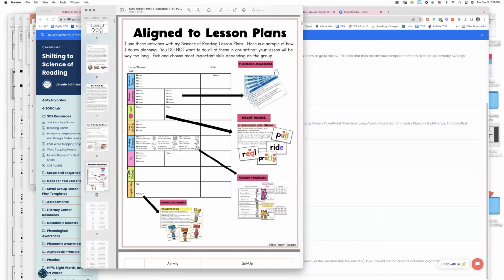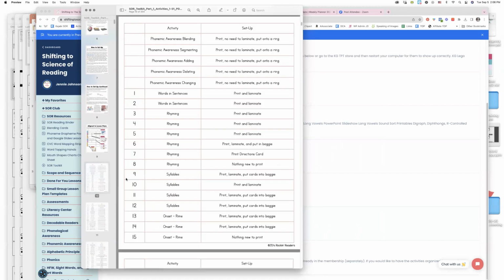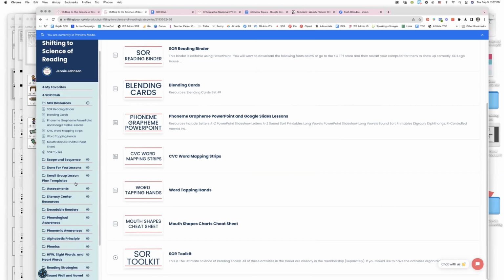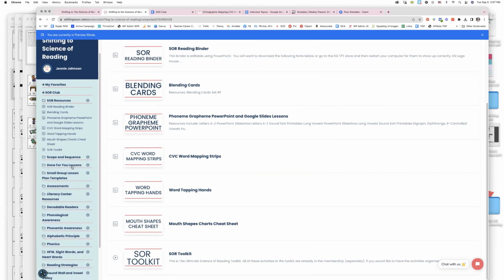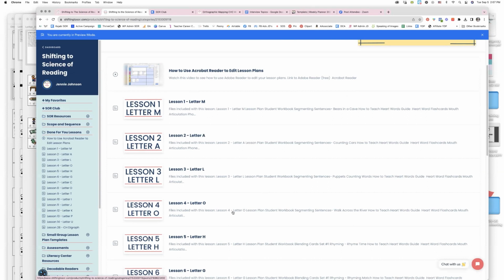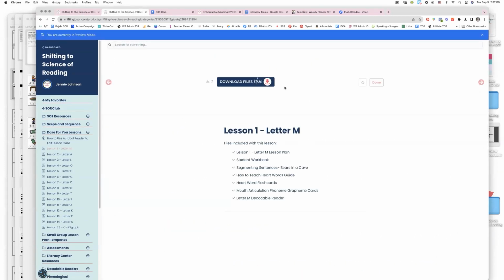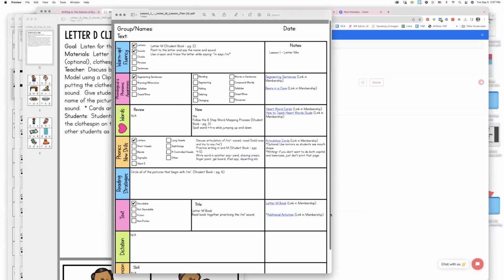And all of these activities are going to align with our lesson plans in the membership. So here we have the table of contents. So there are 258 different activities in here. Now, if I go down here, we do have some done for you lessons. These lessons are going to follow our scope and sequence. Here's the first lesson. We have 7 different downloads. Here's the lesson plan, and it is completely editable in Adobe Reader. We have all of the links and all of the activities that you would need for your small group lessons.